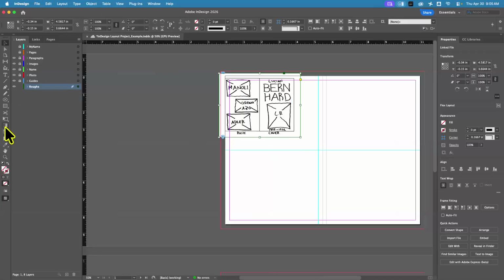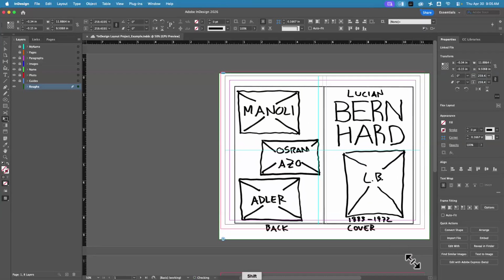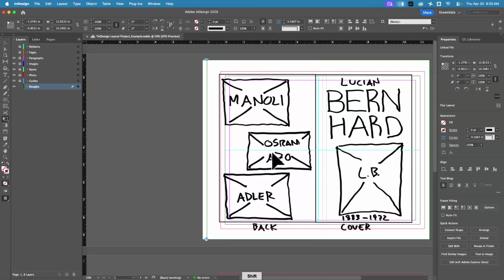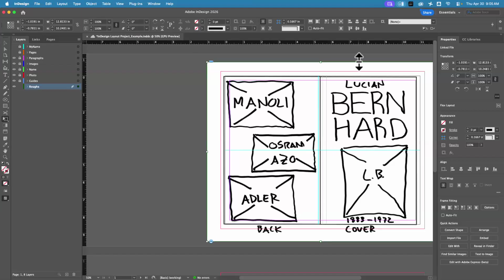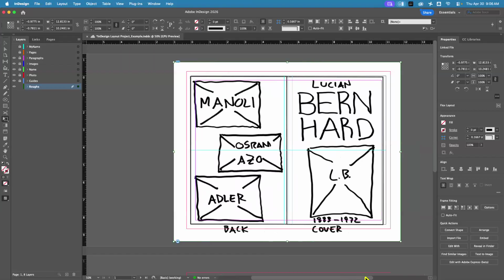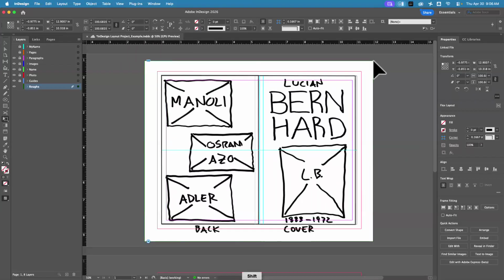And then I'm going to do the free transform, and I hold down Shift. And I'm going to make my rough the size of my artboard. I'm always holding Shift. This should set right in there. And if it's a little off, that's okay. It's a rough. Make it just a little bit bigger.